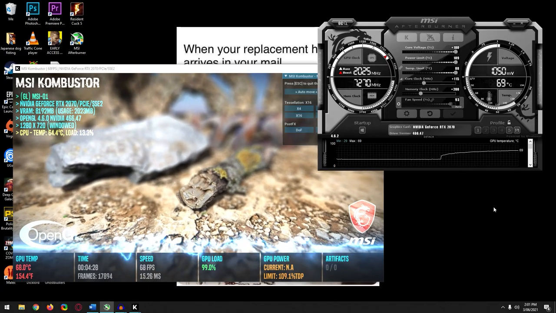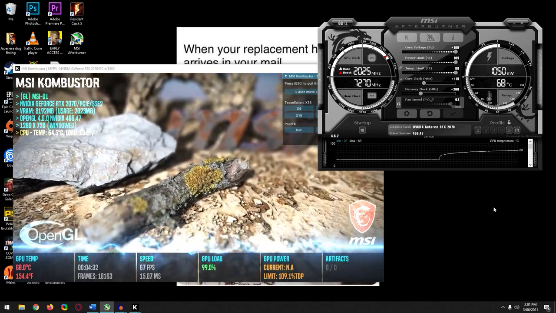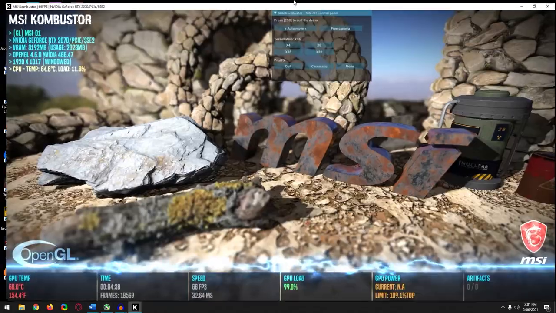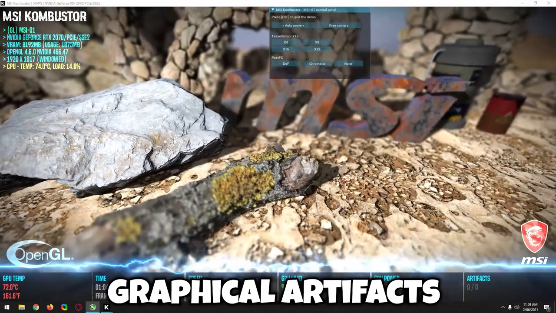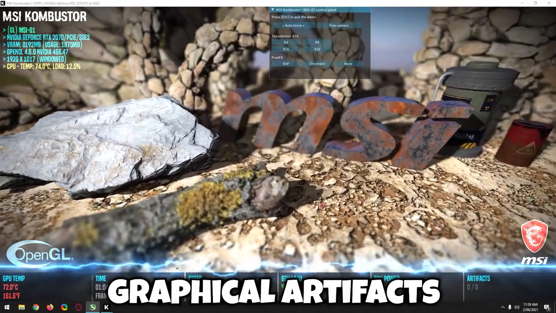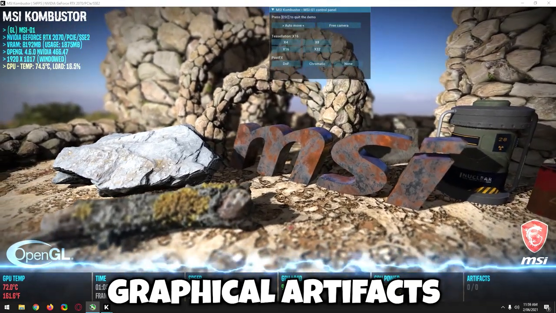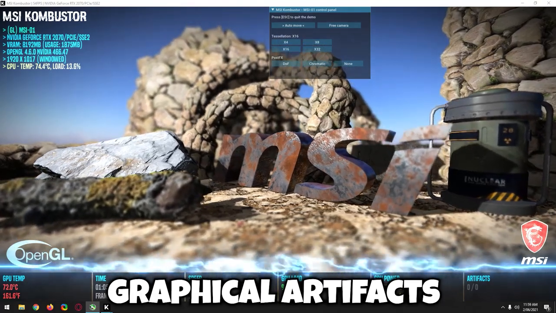During the 5 minutes, be sure to watch closely for any graphical artifacts, because if you do see any, this means that you've pushed your memory clock too far. You can make the Combustor window larger so you can see them easier. Here's an example of what graphical artifacts look like. On older GPUs, they might look like little rectangles on your screen or something different to what you see here. When you notice graphical artifacts, scale your memory clock back by 25 and then watch closely for 5 minutes.